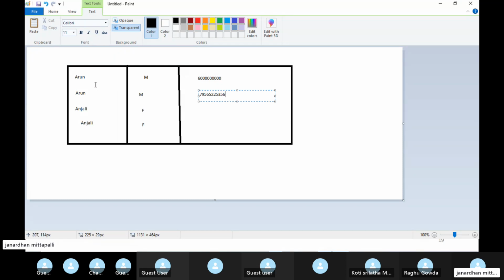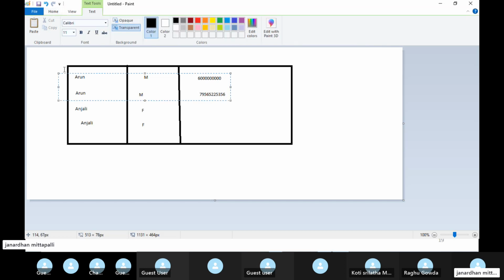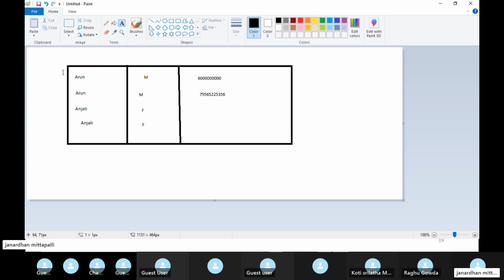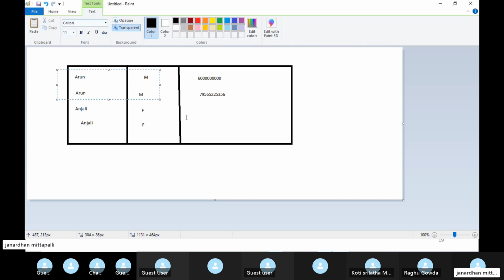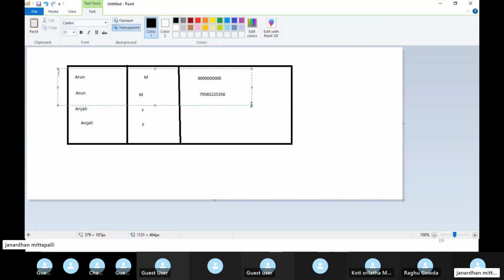But if you compare these two rows and three columns, then you can find some uniqueness. If you compare the first two columns only, you'll feel these two are duplicates. But if you compare with the third column also, then you can find some uniqueness. So that is what he is saying.